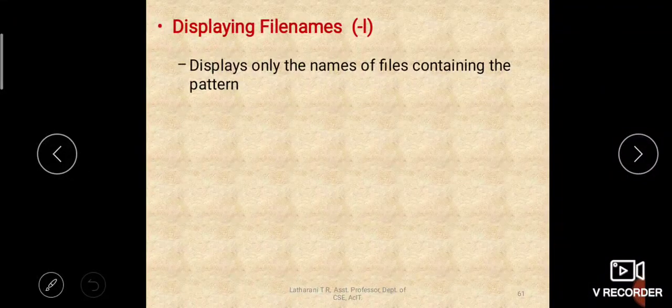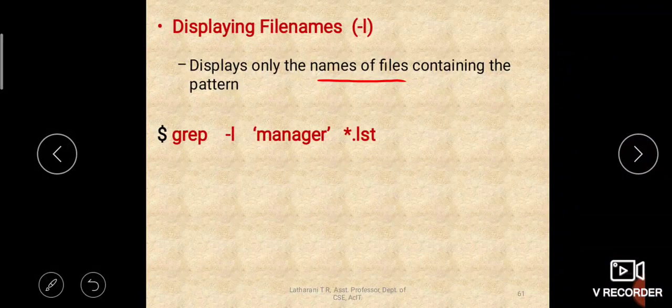Then the -l option for grep displays only the names of the files containing the pattern. It will not give you how many lines, or the lines which contain the pattern, but it will give you the names of the files which contain the pattern. So here if you use grep -l manager *.list, that means if any file ending with .list has the manager pattern present, it will display.